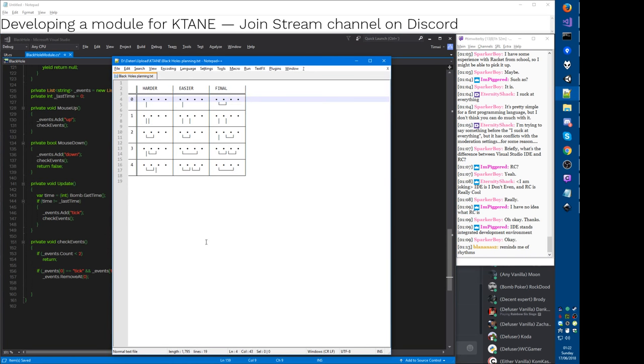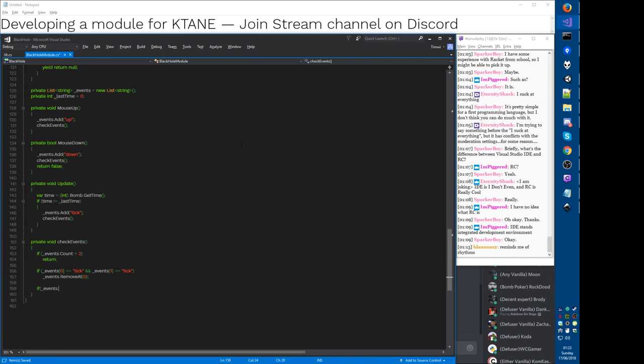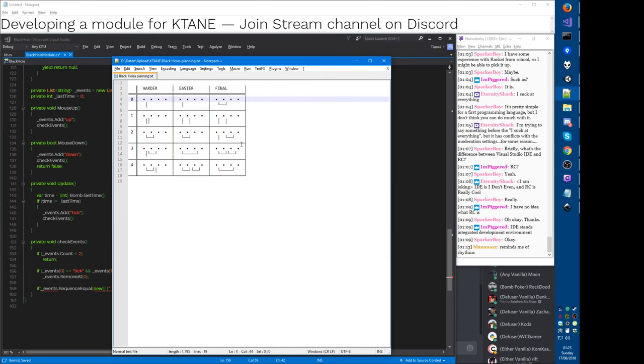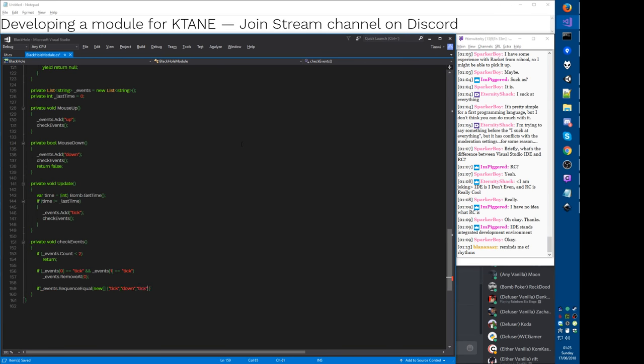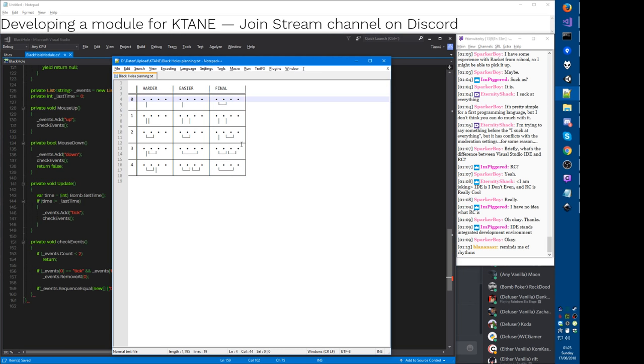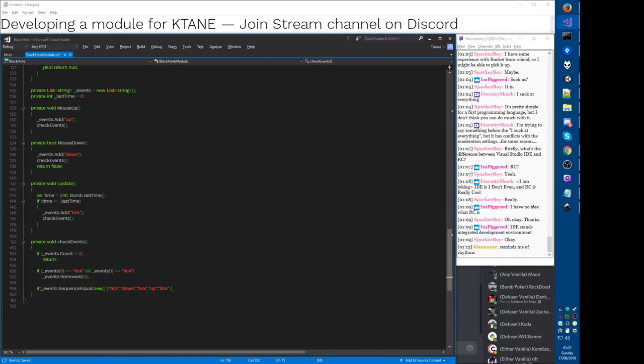Now, let's see if we have this. In order to identify this, we need tick, then mouse down, then tick, then mouse up, and then another tick. Right, we need that third tick to distinguish it from this one here, because after the mouse up here, there should be another mouse down. Okay, so if events.sequence equal, okay, so if it's equal to tick, down, tick, up, tick, then we have successfully entered a zero.